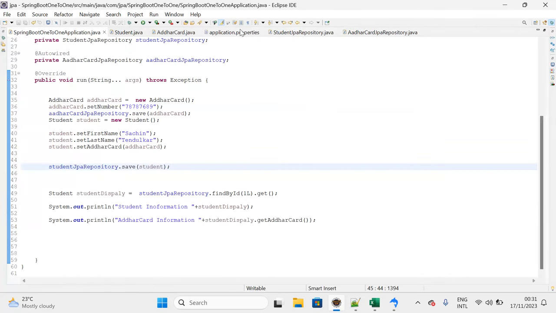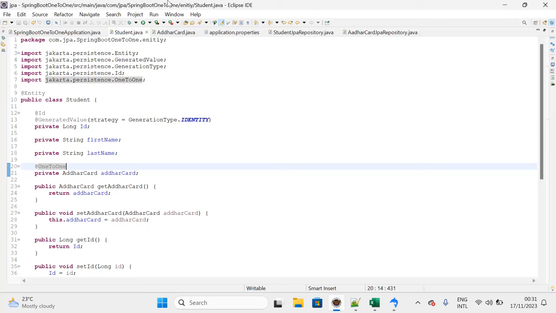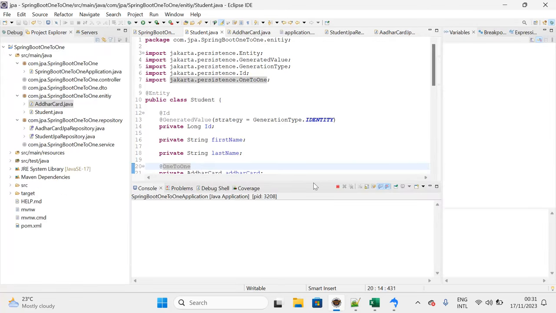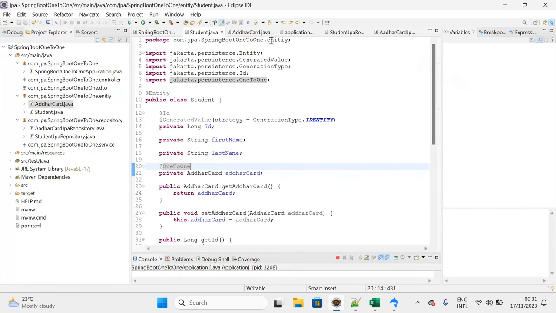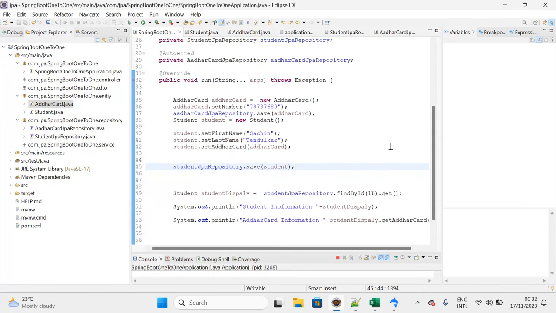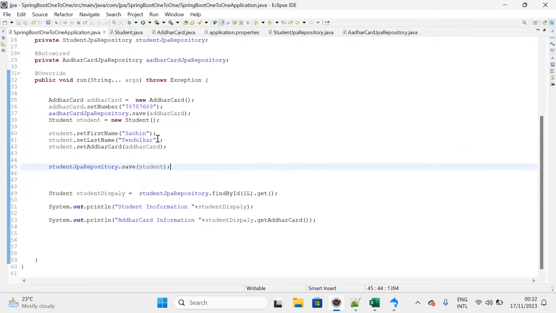Why is the Aadhaar information displayed? So let me debug and check. By default, if you don't specify any fetch operation, in a one-to-one relationship, whenever you are trying to fetch the data, it will be eager loading. So let me prove that. Eager loading is nothing but, what I am trying to do here is just fetch the student information and display it.